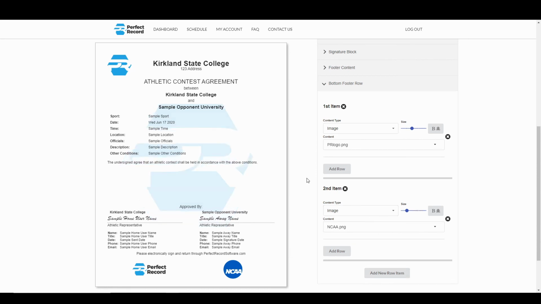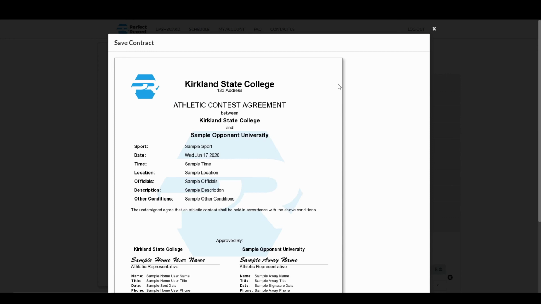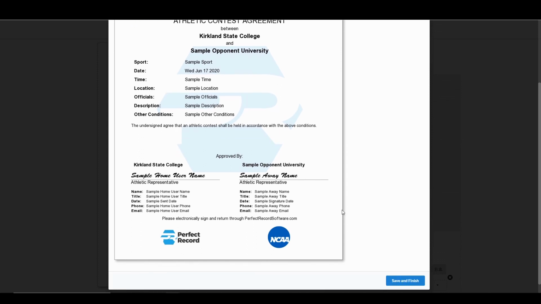So after you've made all your changes and you're happy with what the contract looks like, go ahead and scroll to the top of the accordion, click the preview button, and this time you get a window with, again, a final preview of what this contract is going to look like. If you're happy with it, go ahead and click this save and finish button, and then you're all set. Any contract you send out after that will show up on this template that you just created. At any time, if you want to update this template, just go ahead and re-access the tool. You'll see the existing template and you can make any changes you want.